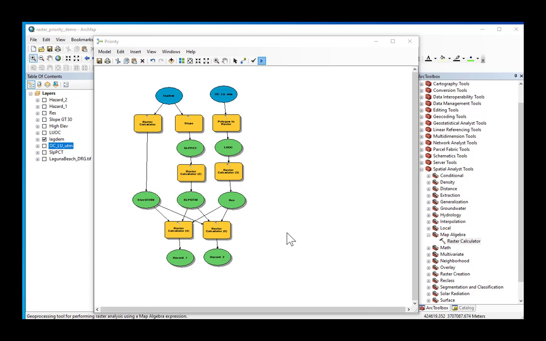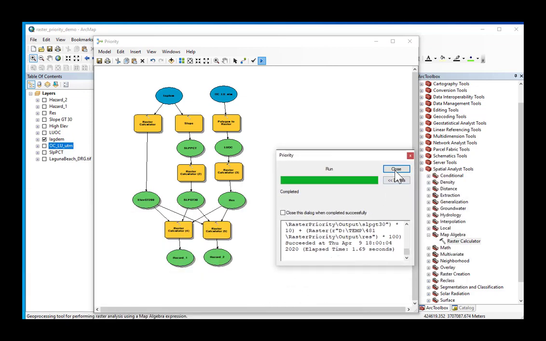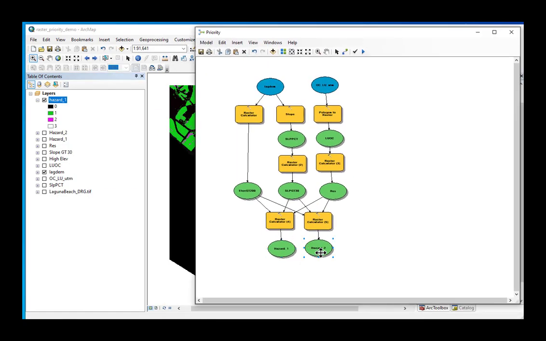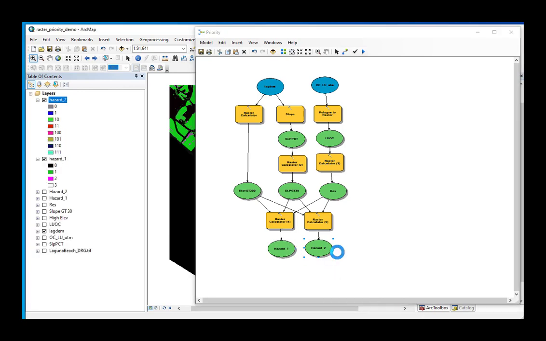Success. It shows that the model is run by having shaded colors on the resulting files. And the cool thing about Model Builder, it gives you a successful run. Here it successfully ran. I'm going to close it. If I want to see my results, I have to use my pointer. I'm going to click on hazard and right click on it and say add to display. And it's going to add it to the display. And I can click on hazard 2 and do add to display.